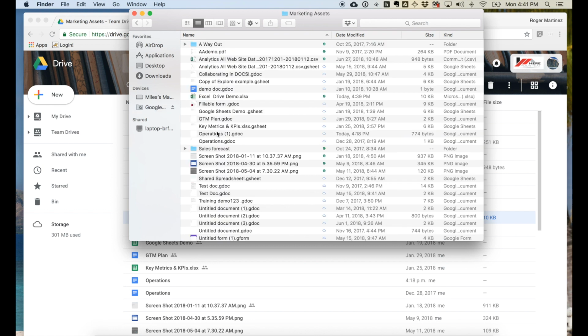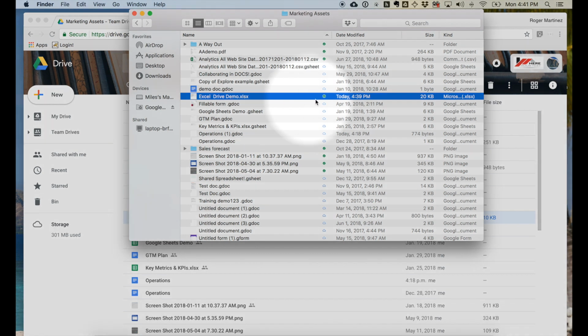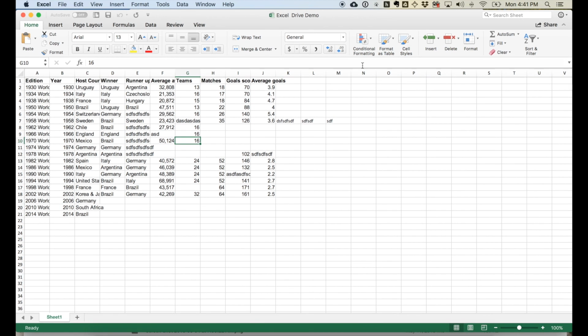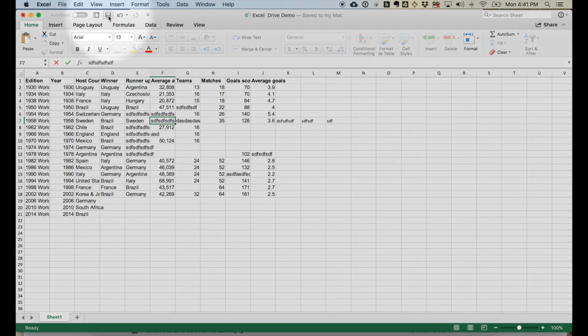So let's go ahead and open up that same Excel file that we were just working on a few minutes ago, but this time from Filestream. In this instance, I'm simply double-clicking. You'll see the program Excel on my Mac automatically opens this Excel file, and I'm making changes here, and I'm clicking Save.